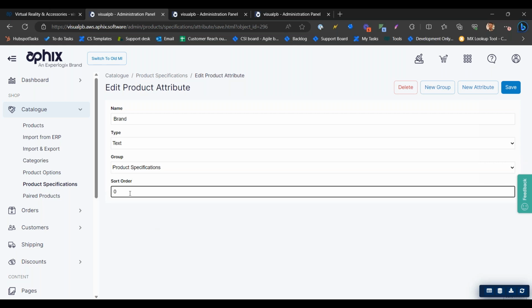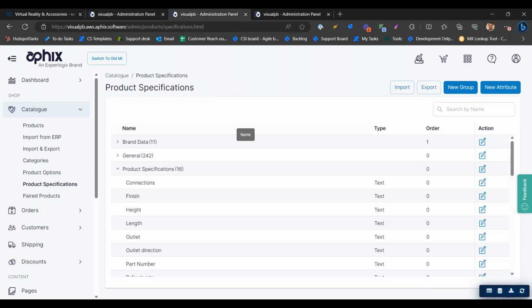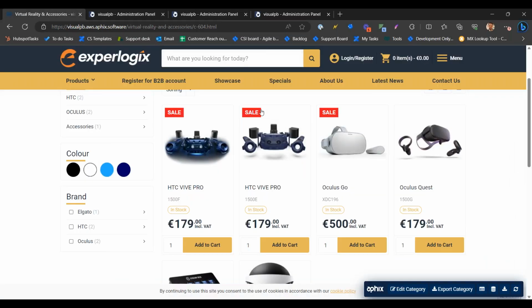And then the sort order you can set. It's probably not overly important, but if you wanted some of the specifications to be at the very top of a group, if you have the sort order as the lowest number, so if everything was at 0, but you have one specification at -1 or -2 or whatever that might be, then that specification will be at the top of the specifications list on the product page. So we've added that to the product.